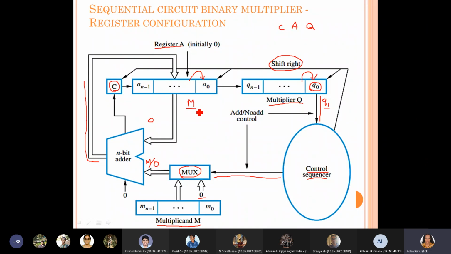If in the previous stage Q naught was 1, then it will be M. If Q naught is 0, then it will be 0. That depends. So again, the previous partial product is added with the current value of M or 0, and again the value is stored in A and the carry is stored. So that completes the second round.